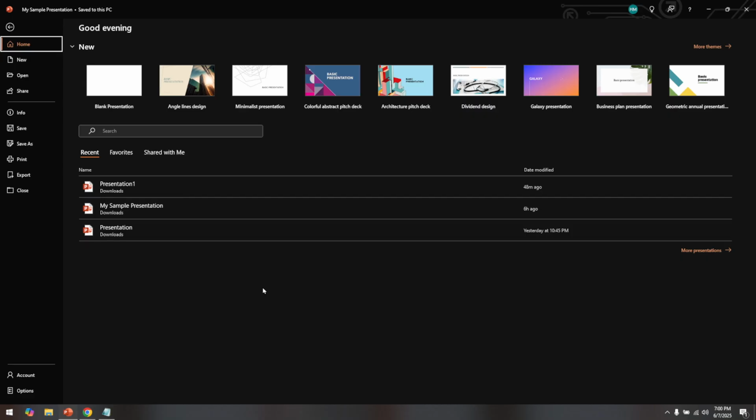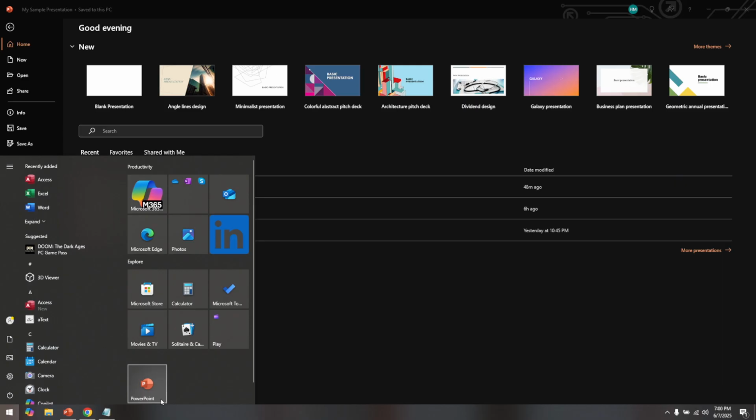First, let's get started by opening PowerPoint on your computer. Ensure the application is fully launched so you can access all its features effectively.